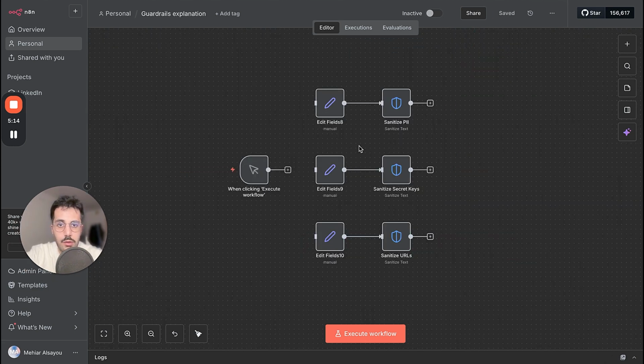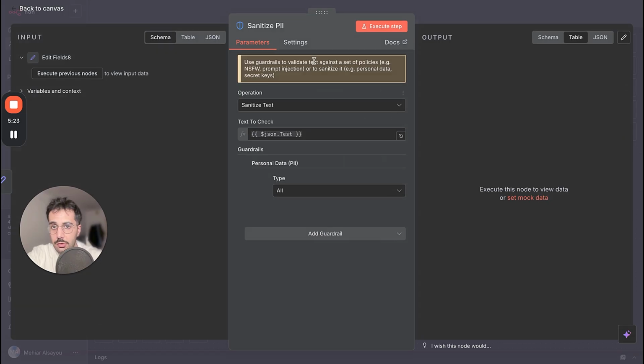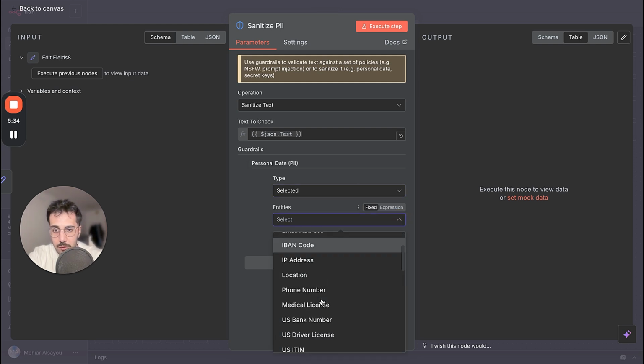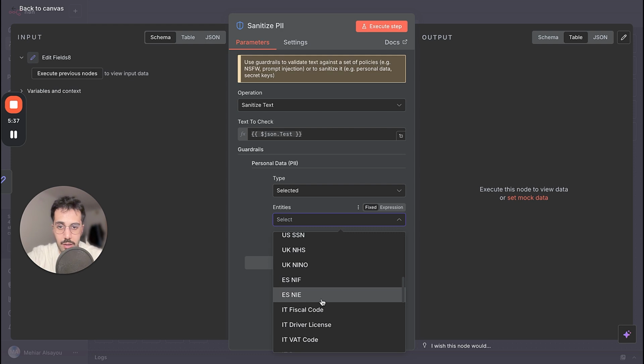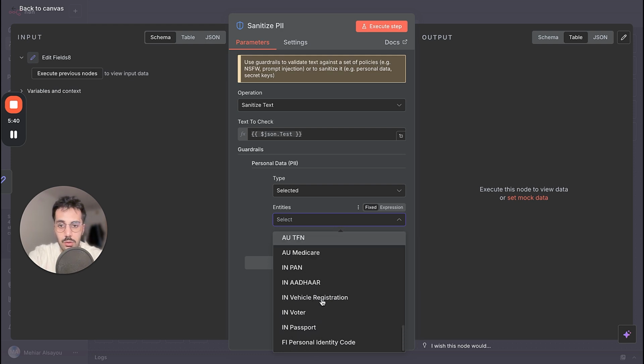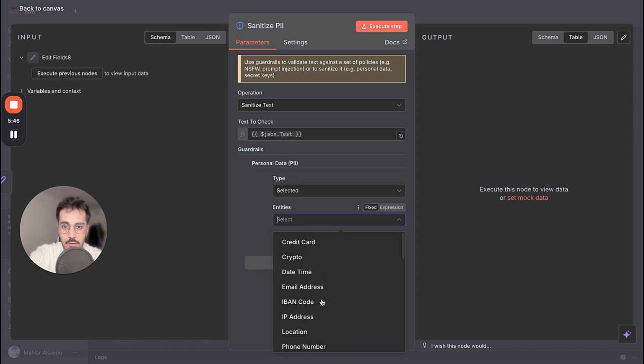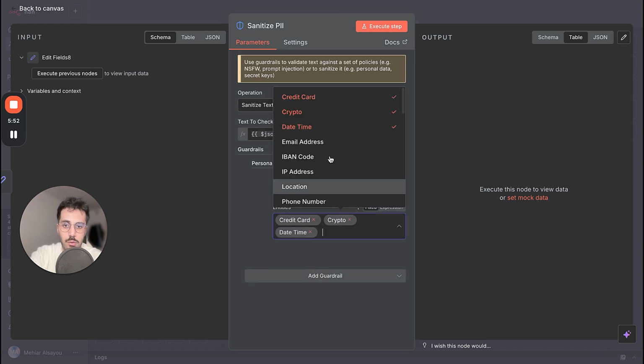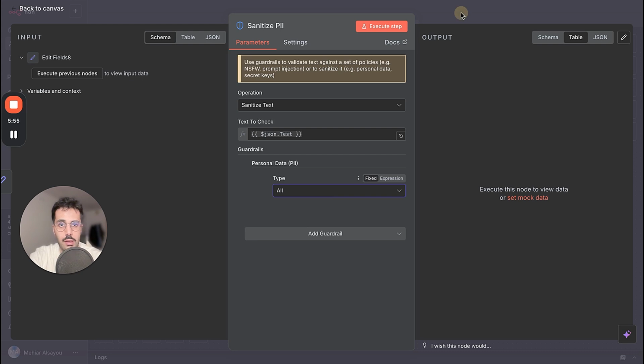Okay, so we have 3 sanitized text examples: sanitized PII, sanitized secret keys, and sanitized URLs. If we check the sanitized PII, we have the type selected all. If we change it to selected, then we can choose the entities. So only the ones we choose from here will be converted to a placeholder in the output, and everything else will just be the same in the output as it is in the input. So it will not be replaced with a placeholder. For selected, you can choose more than one, and if you want to cover everything, you just click all.